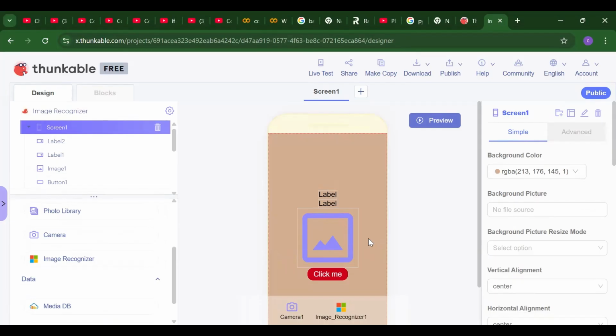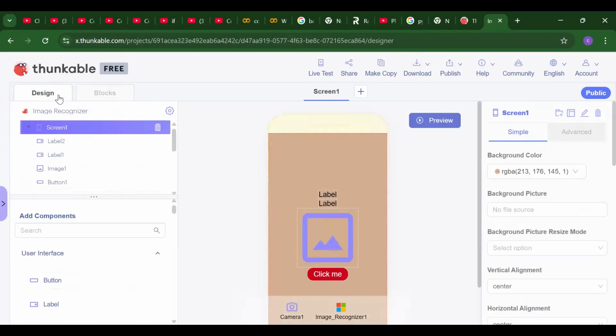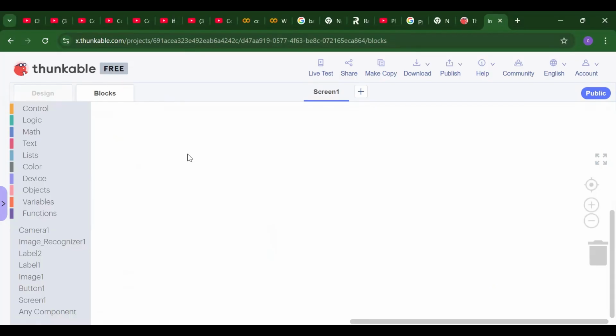We will require one button, which you have to rename. We will require an image, 2 labels, a camera and an image recognizer. So there are a total of 6 components. Now let's start with blocks. Where will you get the blocks? See, this is Design and this is Blocks.